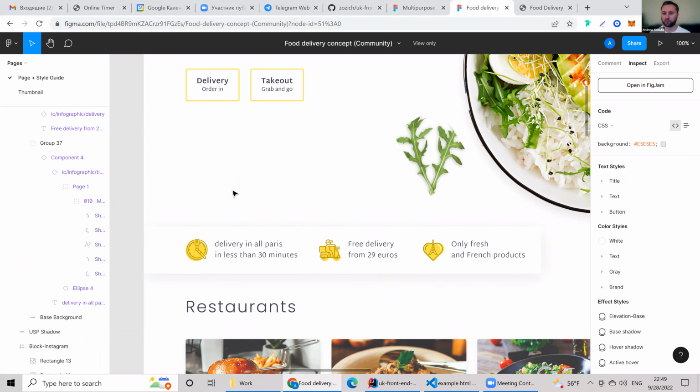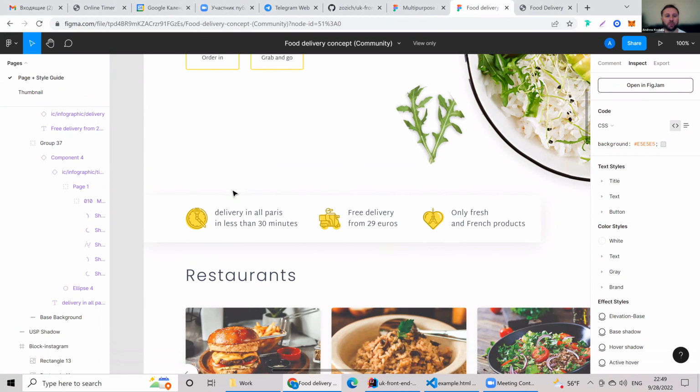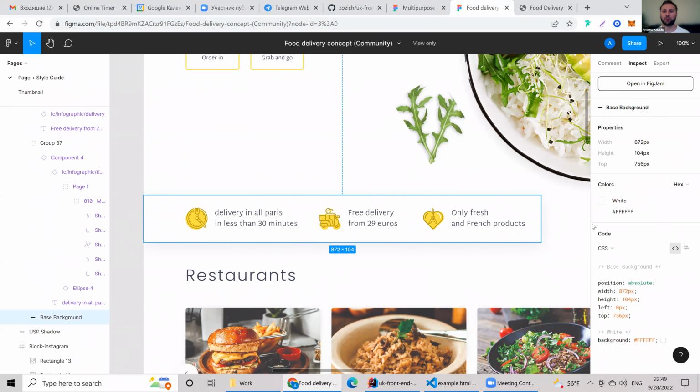What else? Also, you will be able to see that we have a shadow around this element. It's hardly seen because it's a very light shadow, but still it is there. And as far as I see, its angles are curved. That's why we need to apply also border radius. Let's see what Figma tells us.